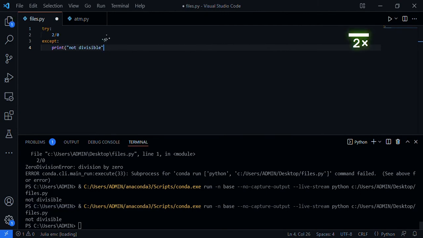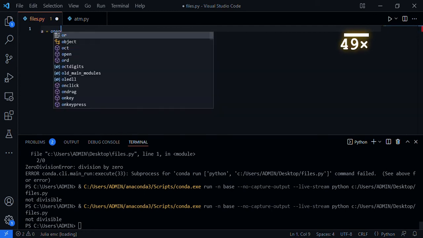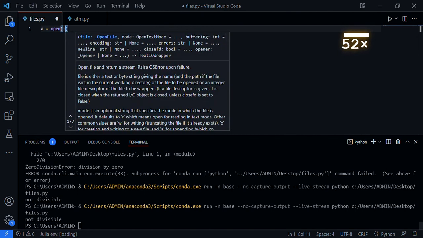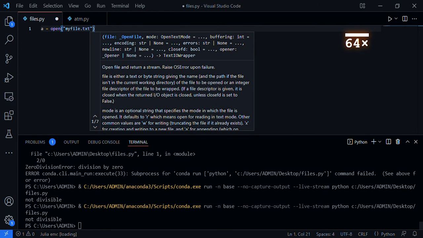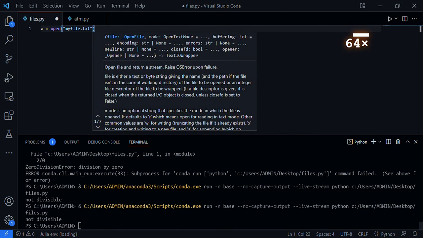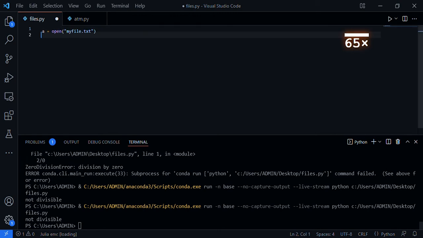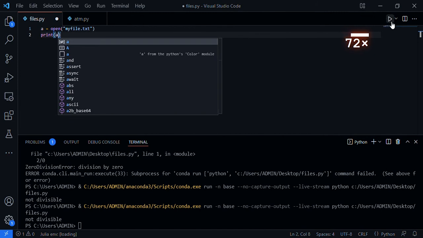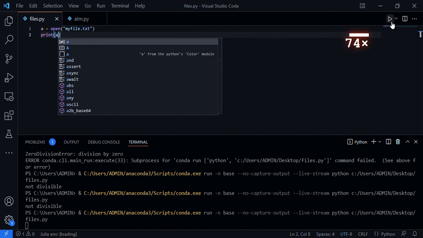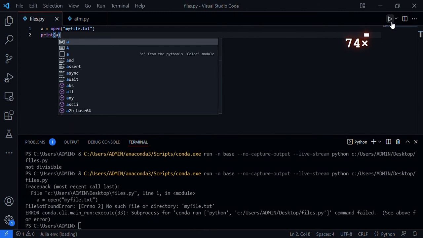Let's say I was working on a file that does not exist. If I say a equals open, let's say myfile.txt, but I know for sure that this file does not exist in my system, and I say print a, let's see the output. So I know for sure that file, see, file not found, error 2, no such file or directory.